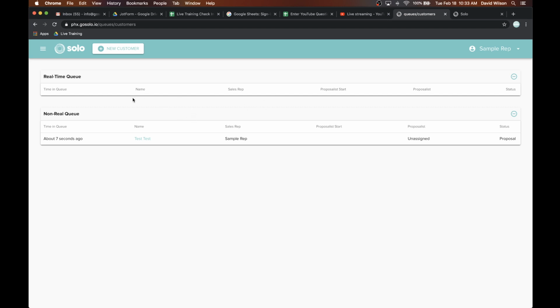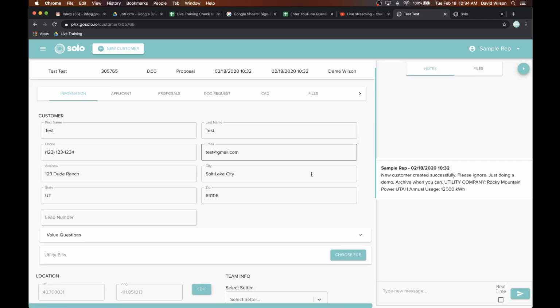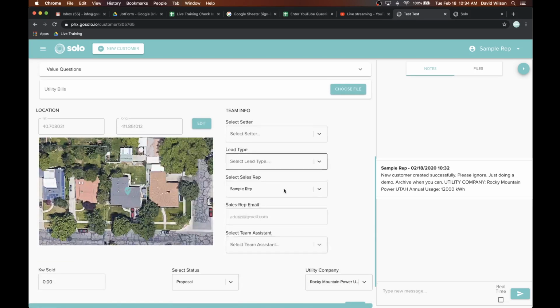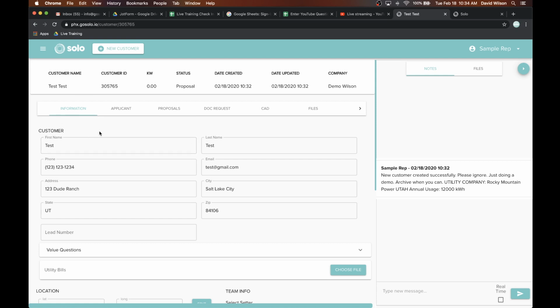On the flip side, you could also just track the time that it's taking us to make proposals, the deliverable, and keep a general eye on where all these proposals are. So it's a really great way to track all of this. And then you're actually hyperlinked into the customer info screen. I can click on test, and it's going to take me to that customer. At this point, I could do whatever I want with it. I could reassign it. I could archive it. I could change some info, whatever you want to do with it.